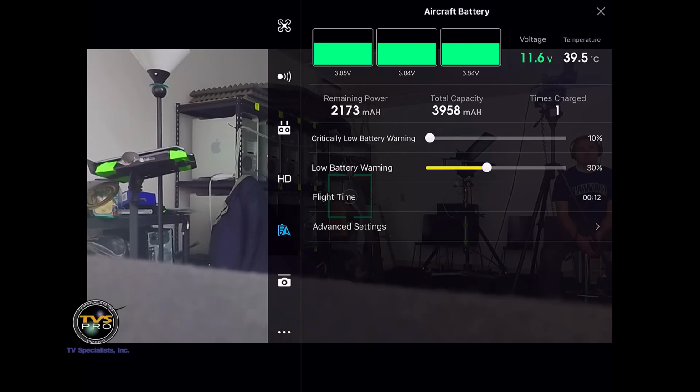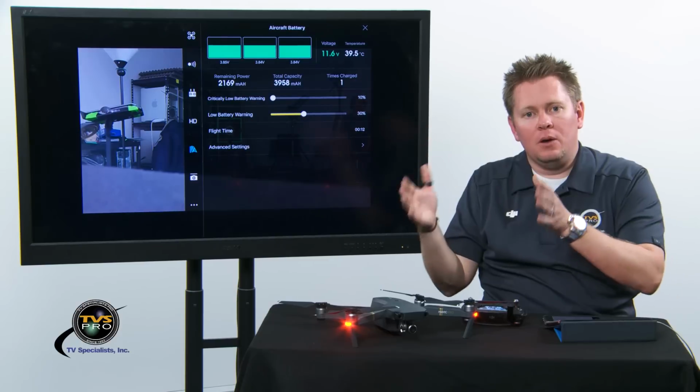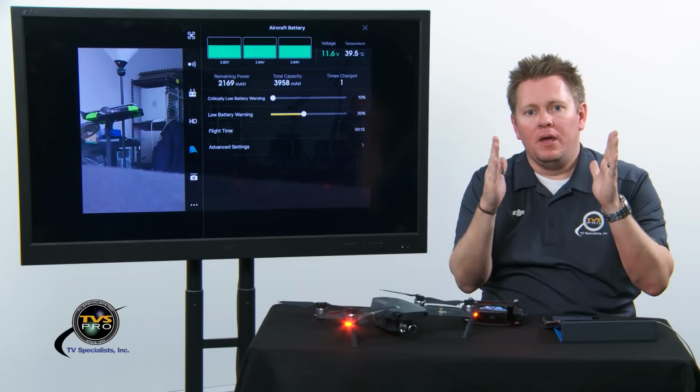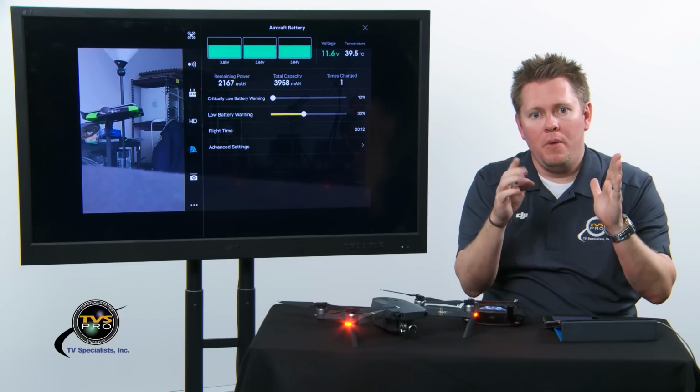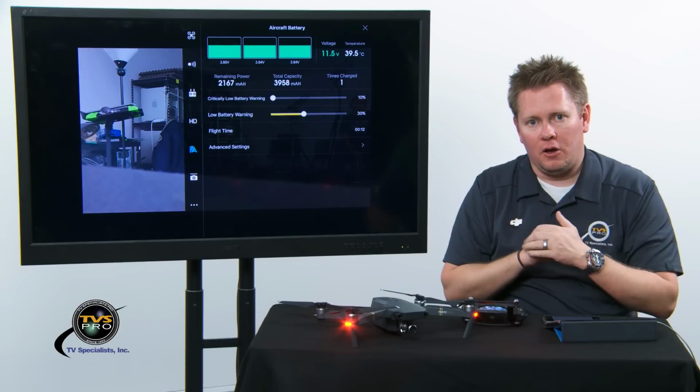That is basically your second warning. Your first warning, low battery warning, is set to 30%. At 30%, a window will pop up saying, I am at 30%, low battery warning, do you want me to come home? And you have to acknowledge by sliding across there.